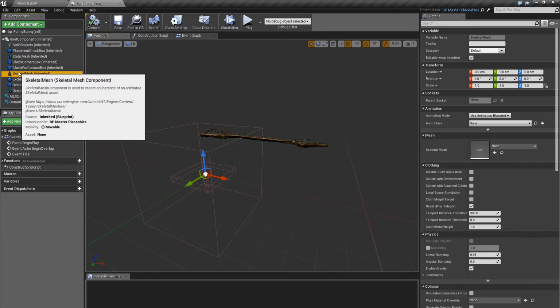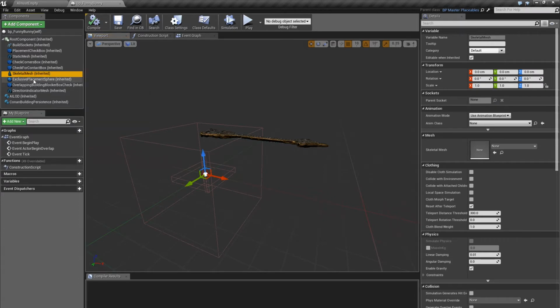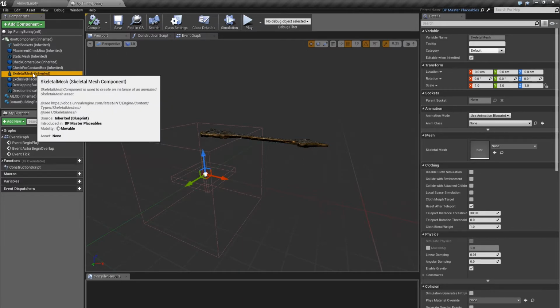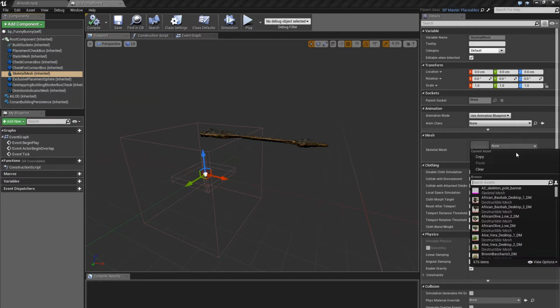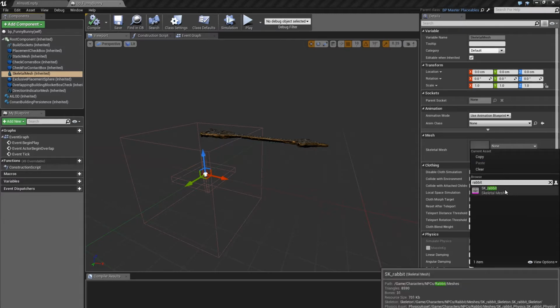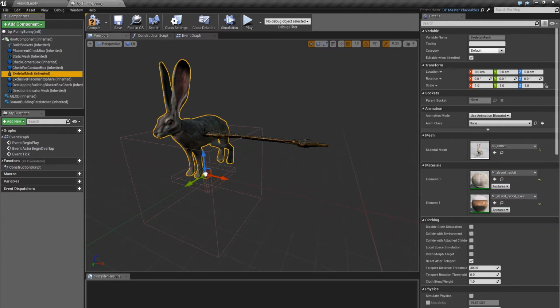First thing we want to do is we have a skeletal mesh. All actors need this. Well, no, they don't need a skeletal mesh. Anything that we're going to animate is going to want a skeletal mesh. Anything that's like a creature uses a skeletal mesh. This comes with one, and we're going to make use of it, and we're going to set it to a rabbit. SK rabbit, skeletal mesh, rabbit. And you can see we have a rabbit.